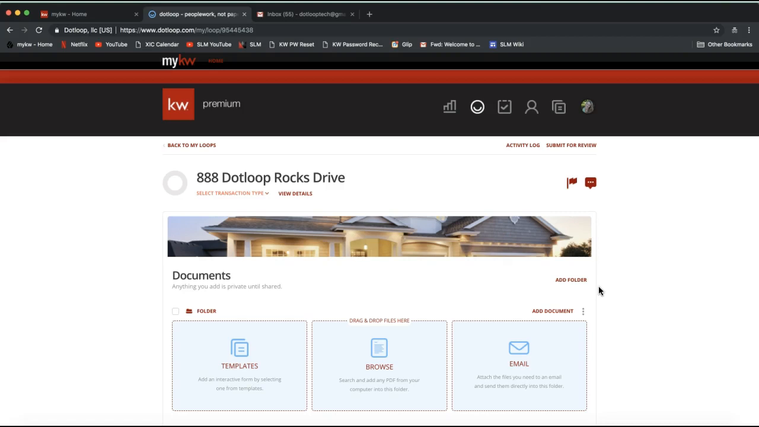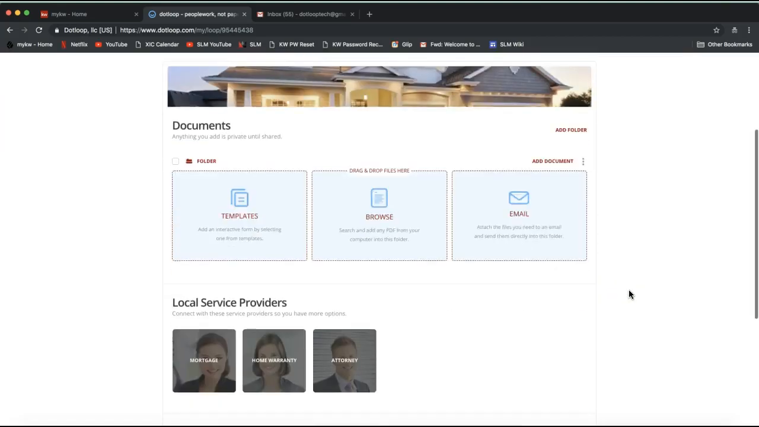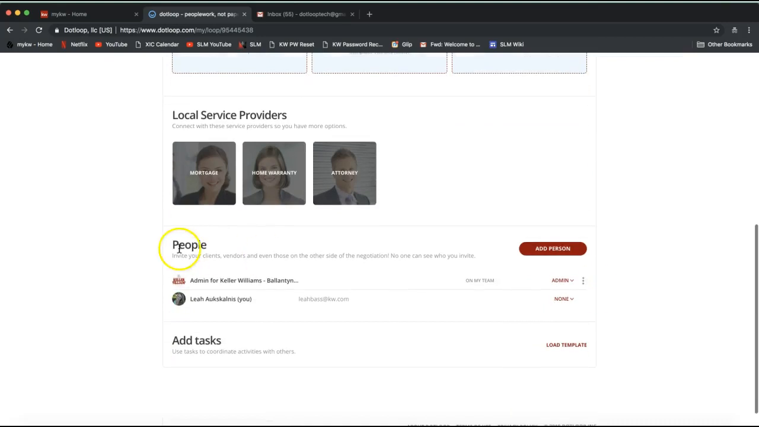And the quickest way to do so is to scroll down on your screen here to the people section at the bottom of your screen. So we will want to add in a practice client to our loop here so that we can practice with them in this loop. Just a heads up, you will always see your admin in this people section and yourself.